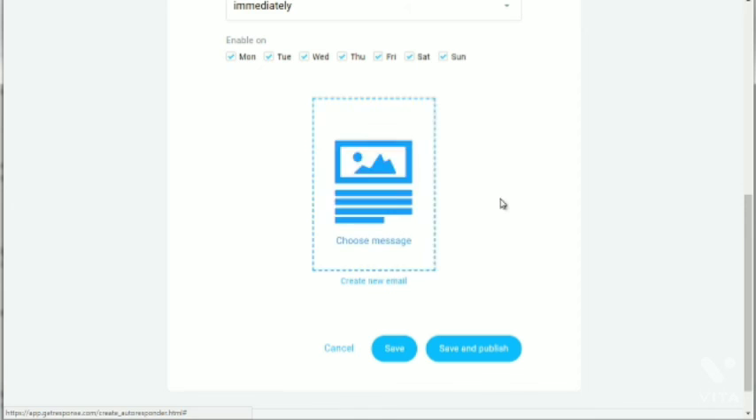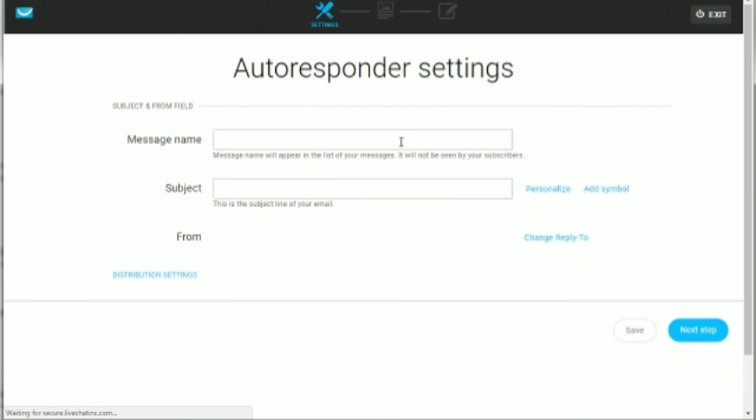I'm actually going to dive further into this in the next video, but all you have to do is click create new email. I'll create the first email here, and then we'll show you how to create the other emails in future videos. The message name is the name that will appear in the list of your messages.